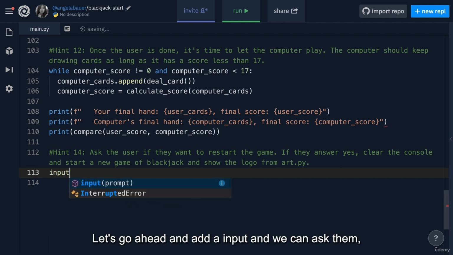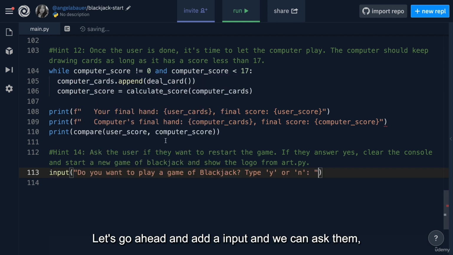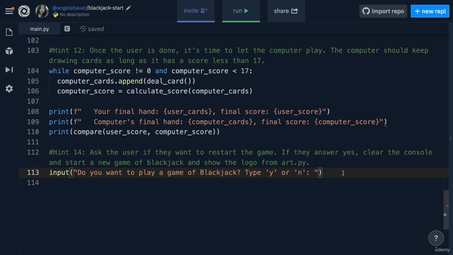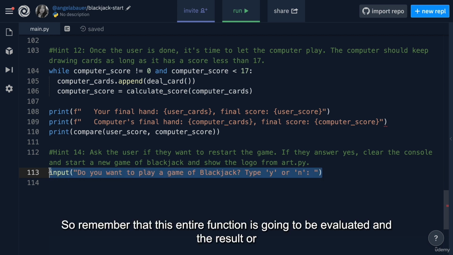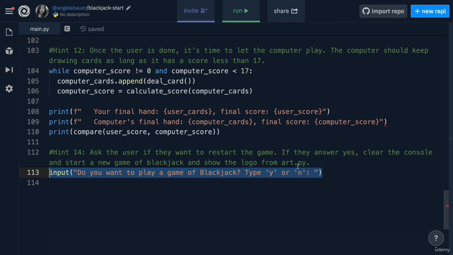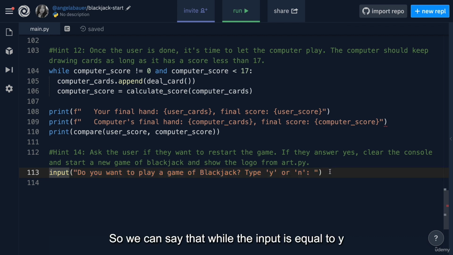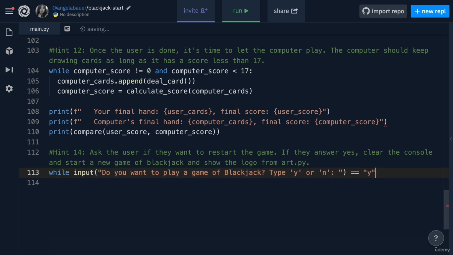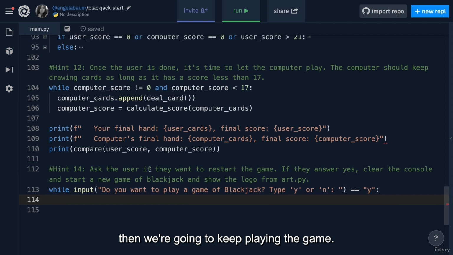Let's go ahead and add an input, and we can ask them, do you want to play a game of blackjack? Type yes or no. So remember that this entire function is going to be evaluated, and the result or the output is going to replace this part of the code. So we can say that while the input is equal to y, then we're going to keep playing the game.